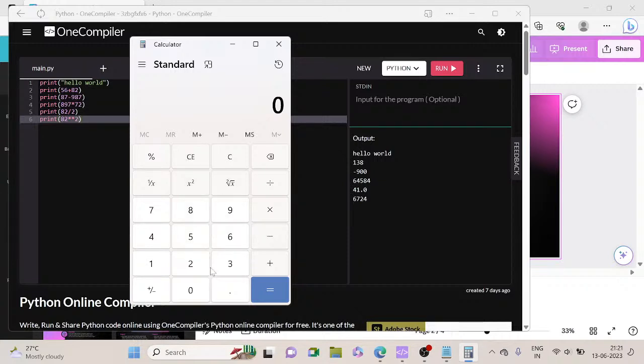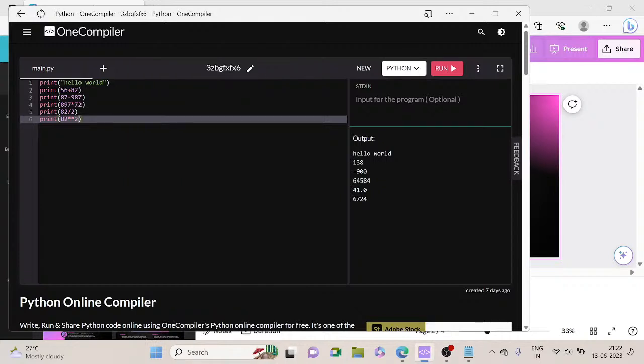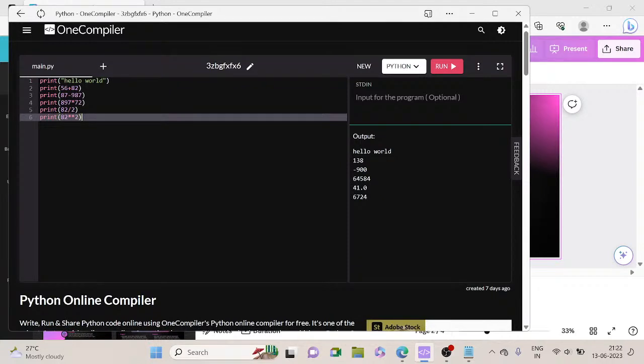Now for the square, 82 square. See, 82 square is 6724. That same result we have got here. So it's not wrong, it's perfectly correct. Okay, so these are the major mathematical operations. And if you want to get the modulus, we can use the modulus symbol. There is another symbol called modulus, and it's used for finding the remainder.